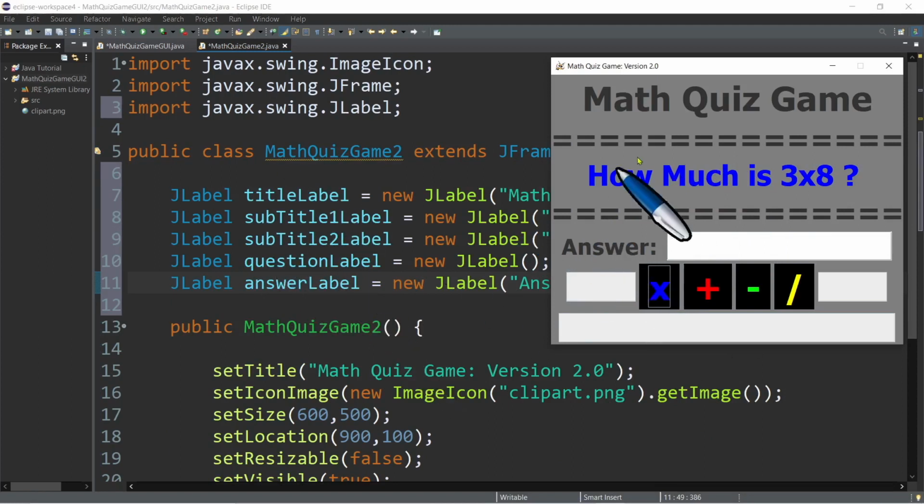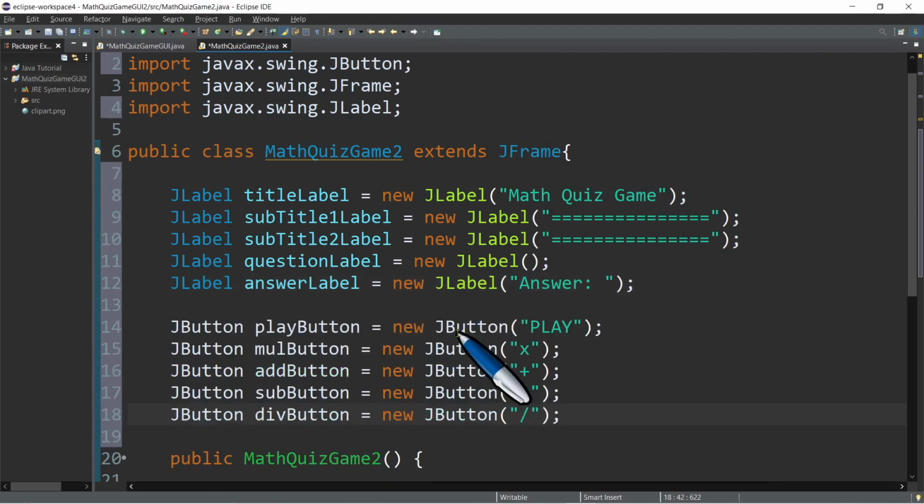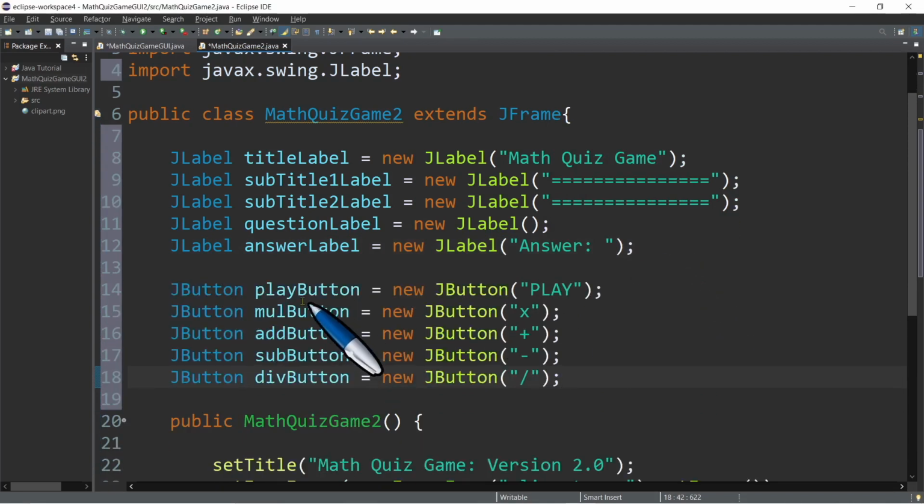So these are the GUI components. Then next we have the text box or the text field. So 1, 2, 3, 4. So we have 4 text fields, and we have buttons here and the play button, so a total of 5 JButtons. How are we going to do that? We just have a button, for example, play button is equal to new JButton play. And then for the multiplication, addition, subtraction, and then for the division. That's how we instantiate a button.